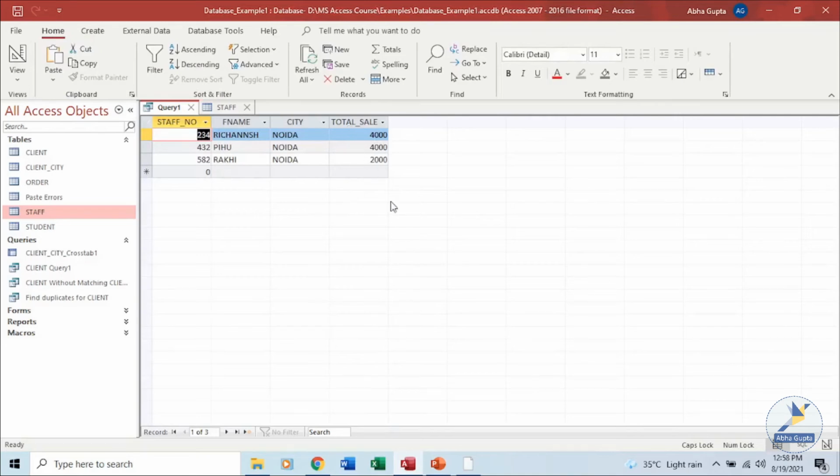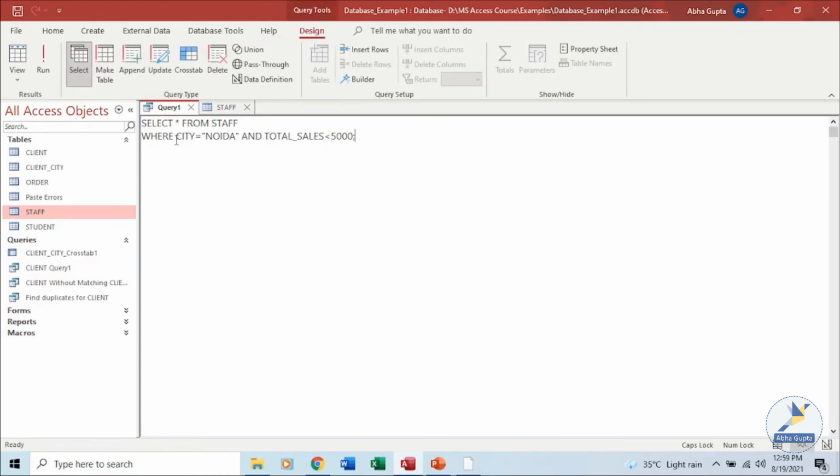Earlier we were getting 4 records, now we are getting only 3 records, and that too where total sales is less than 5,000. So let's go back to our query also. Here we are picking up all the fields from my staff table, and a condition is being specified using the where clause where city is equal to Noida, and both these conditions should be satisfied and the total sales is less than 5,000.